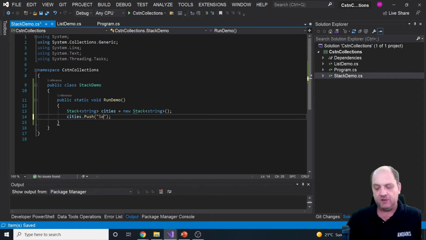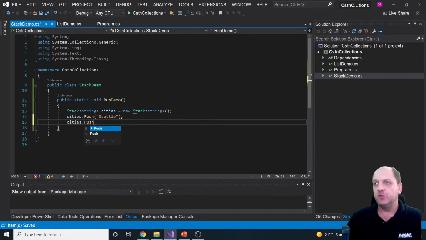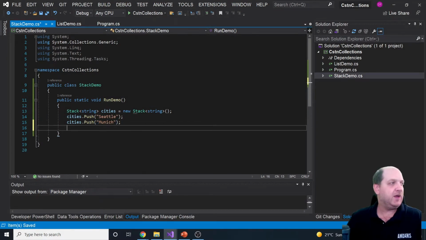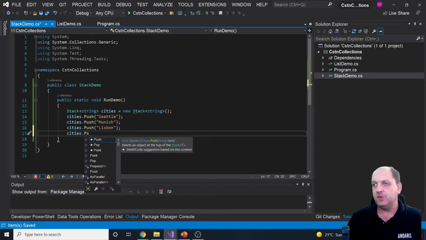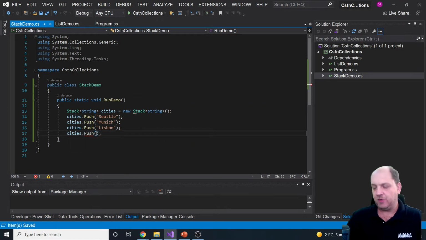So let's add some cities here. So it would be for Seattle, cities.Push. Let's add another one. Let's add, like we did also the previous time, Munich. Let's add a new one, cities.Push. Let's add this time this one, and last but not least, let's push another city to the stack, and that would be Timisoara. Okay, so now we have a fully functional stack.